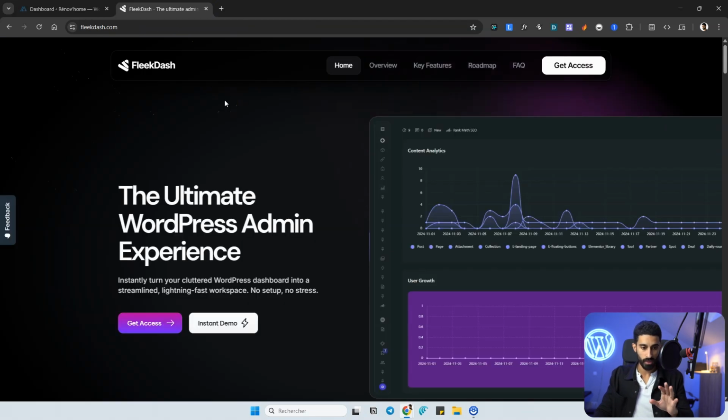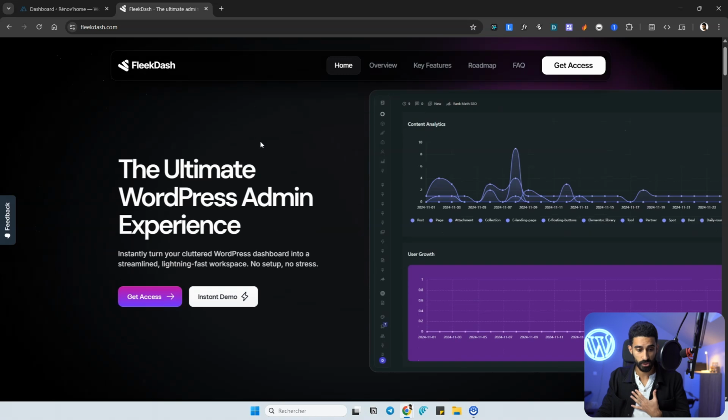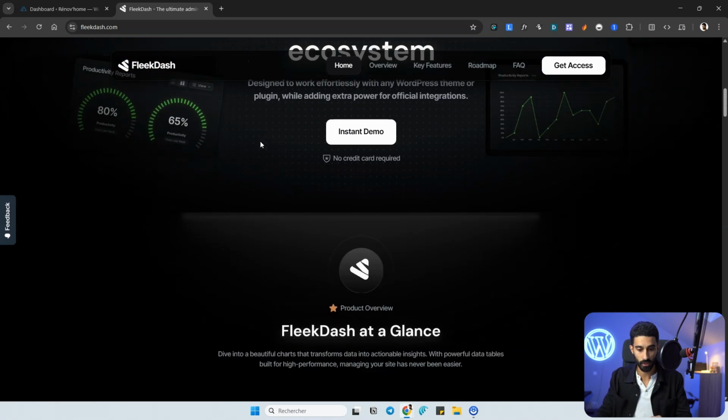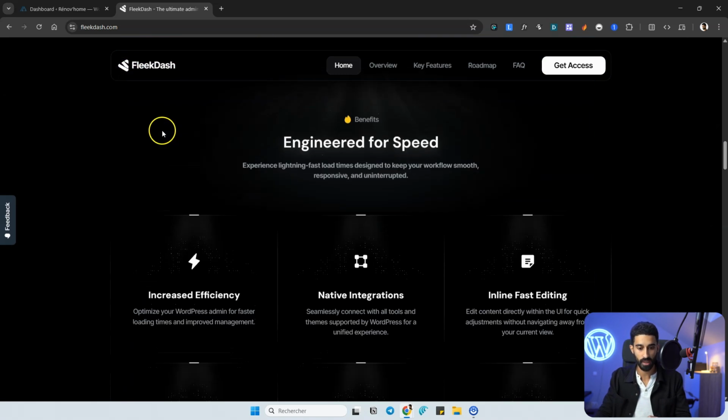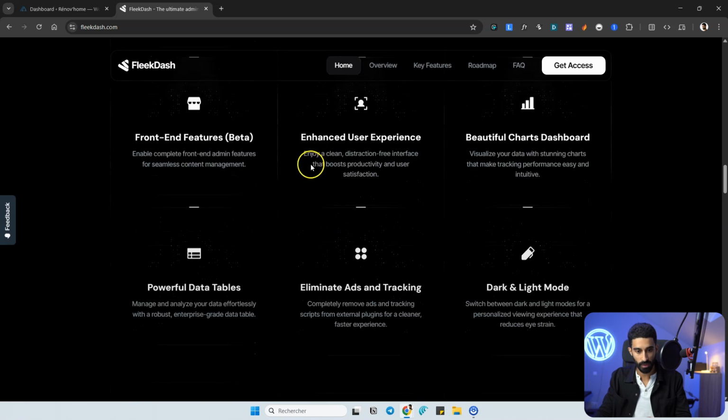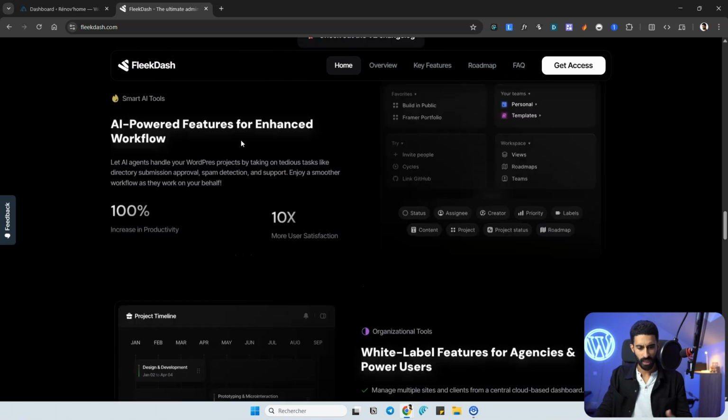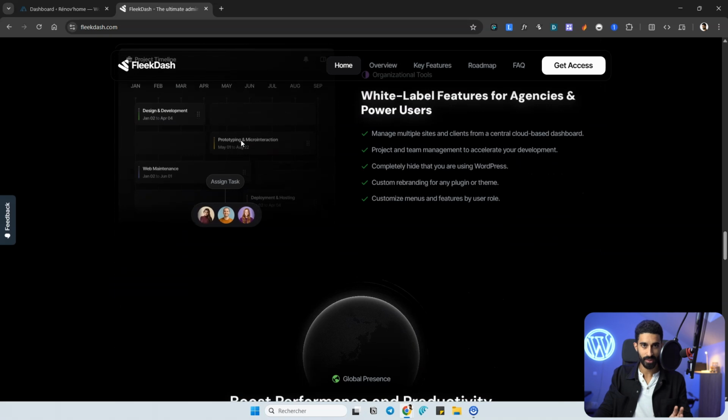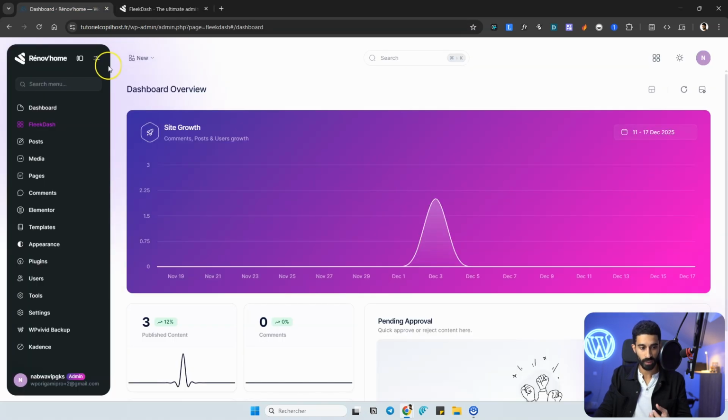If you want to follow along, this is FleekDash. It's a premium plugin only. They have a lifetime deal right now and it's really cheap for what it does. And in my opinion, it's just the best plugin in its category if you want to redesign the admin. I mean, look at this, even their brochure website is beautiful. I think they have truly amazing designers in their team and you can feel it right away when you install FleekDash for the first time.